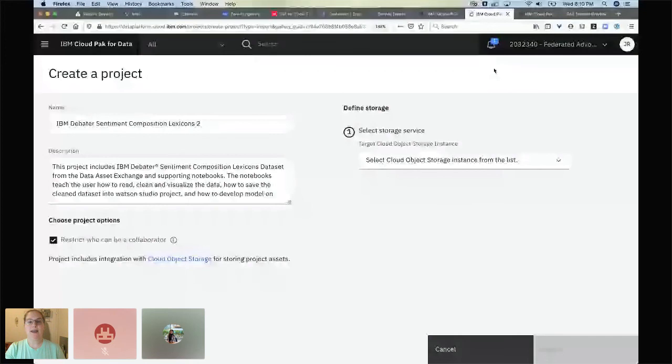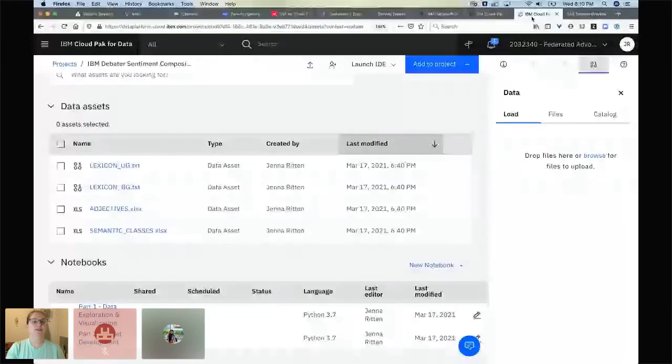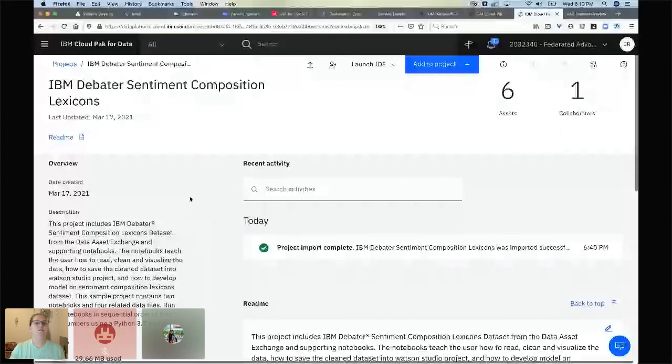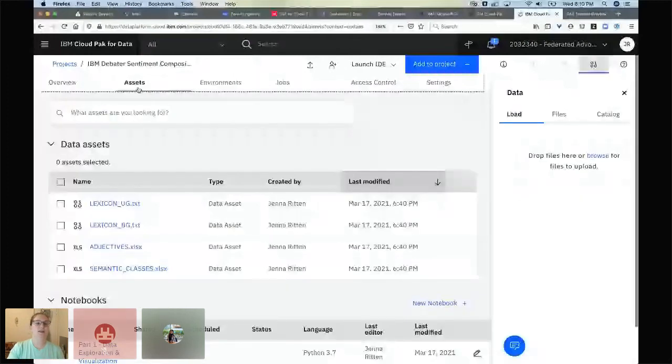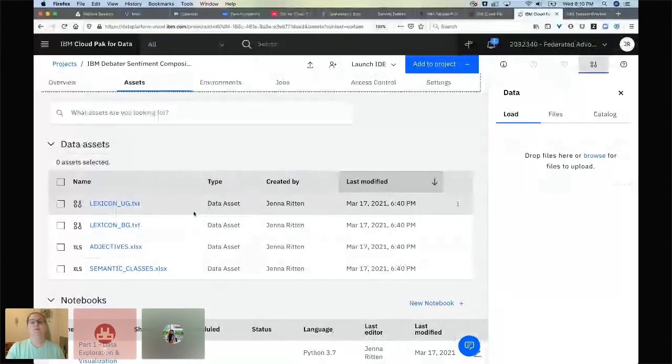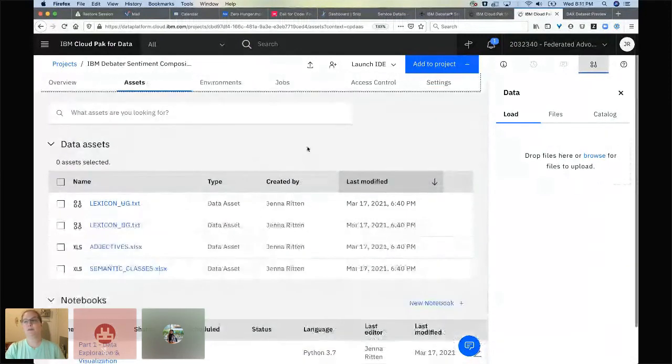When you create that project, you'll be taken here. So here is my own personal IBM Debater Sentiment Composition Lexicons project that has all of the information, resources, data sets, notebooks, has everything in here. And now I can do whatever I want to do with it. I can run the notebooks. Here are the data sets. And here are the actual Jupyter Notebooks that you can run and work through. So if you want to go ahead and get that set up to play around with it and follow along, feel free. Feel free to also experiment with it a little bit on your own time.